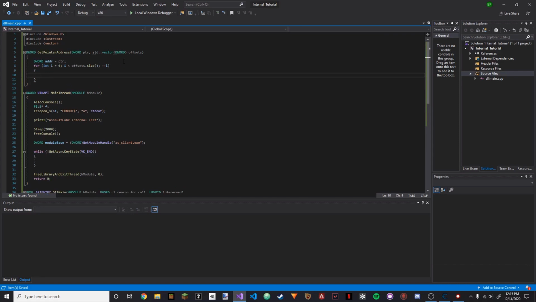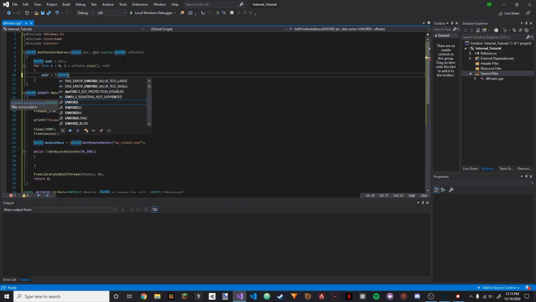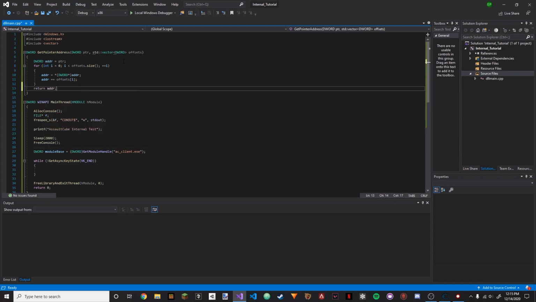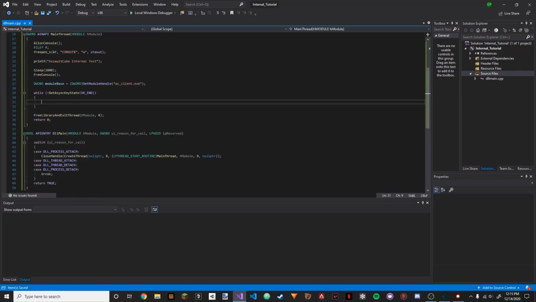So it's just looping through all the offsets here. And then address equals *(DWORD*)address, and address plus equals offsets[i]. Alright, and now we're just going to return address. Okay, so now that we have our GetPointerAddress function done, we can actually write to the pointer.